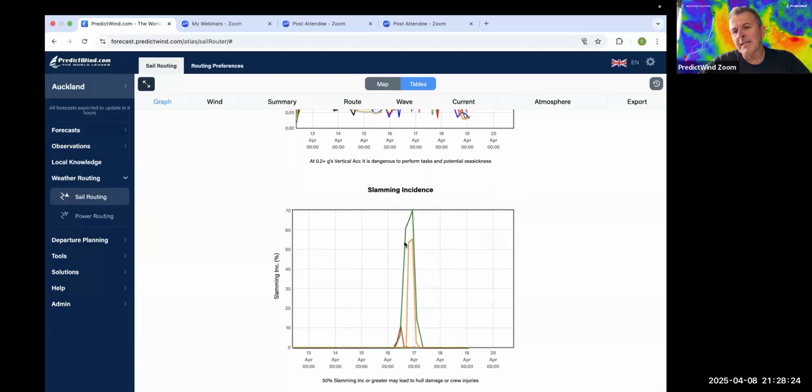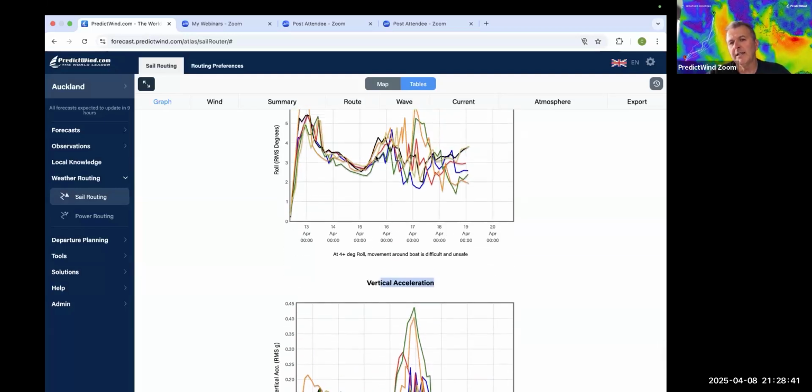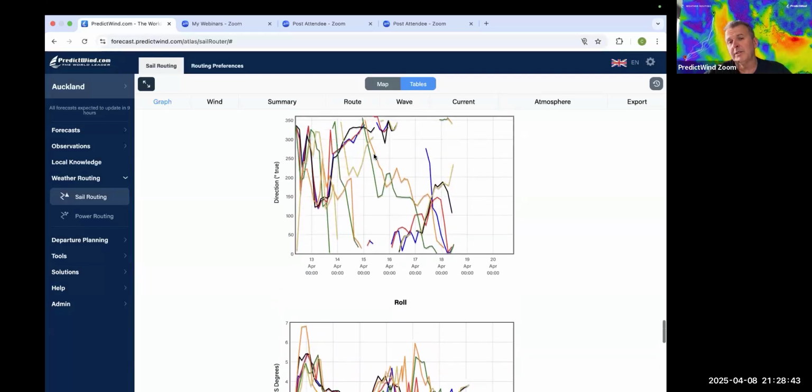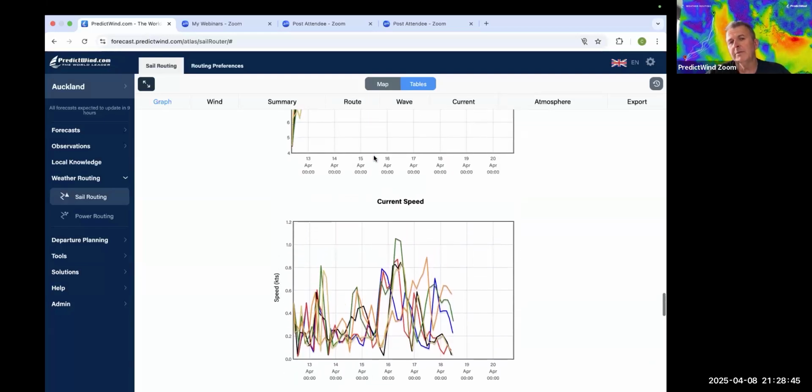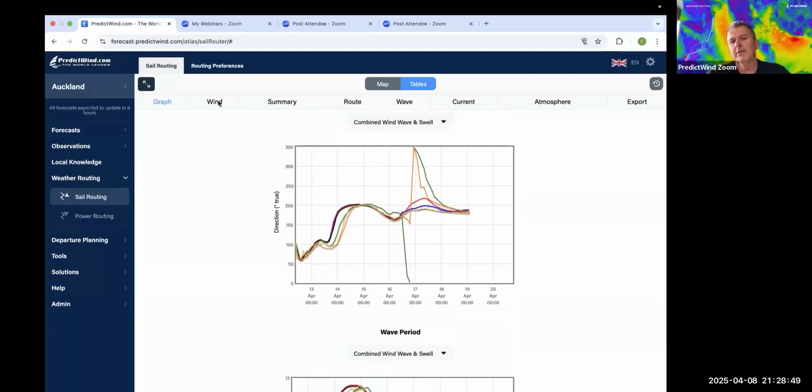Now this here, I've got slamming incidents here. So this basically means there's probably quite a lot of upwind work in that passage. And as it says here, 50% slamming or greater may lead to hull damage or crew injuries. Okay, so this stuff's actually real, and I've validated it. And I use this all the time to plan getting off the dock. From there, this is an incredibly bad route, but we'll just work through it anyway.